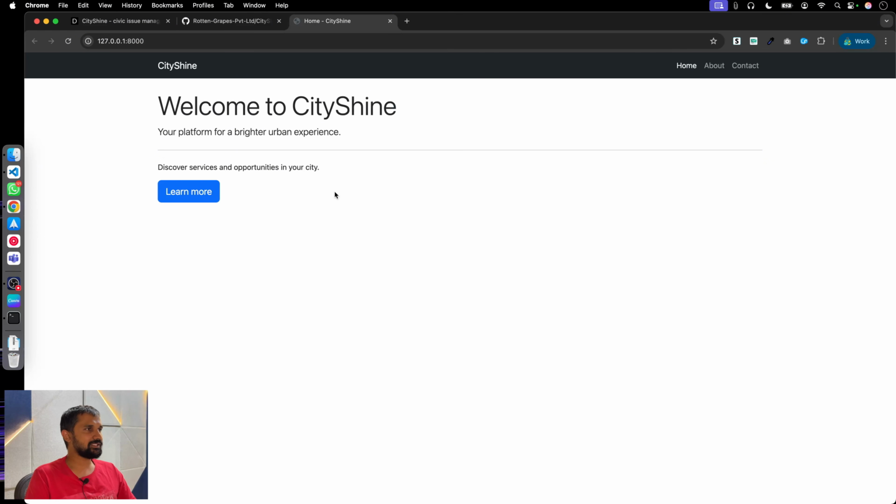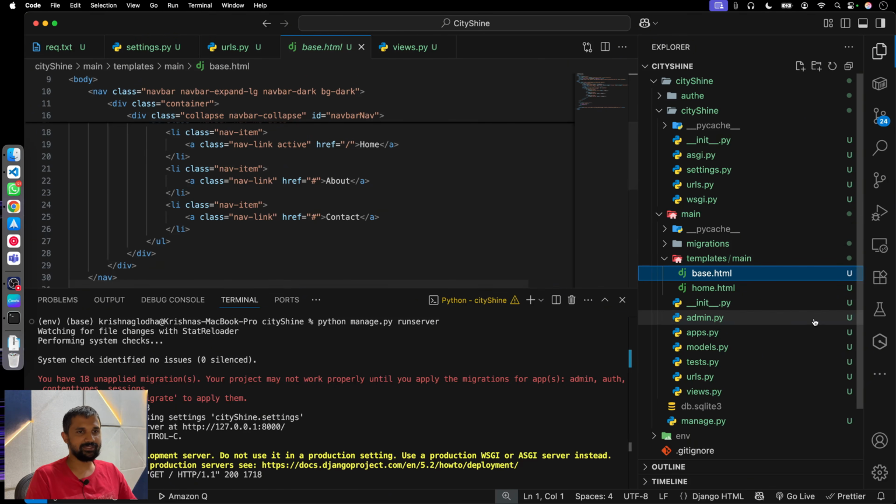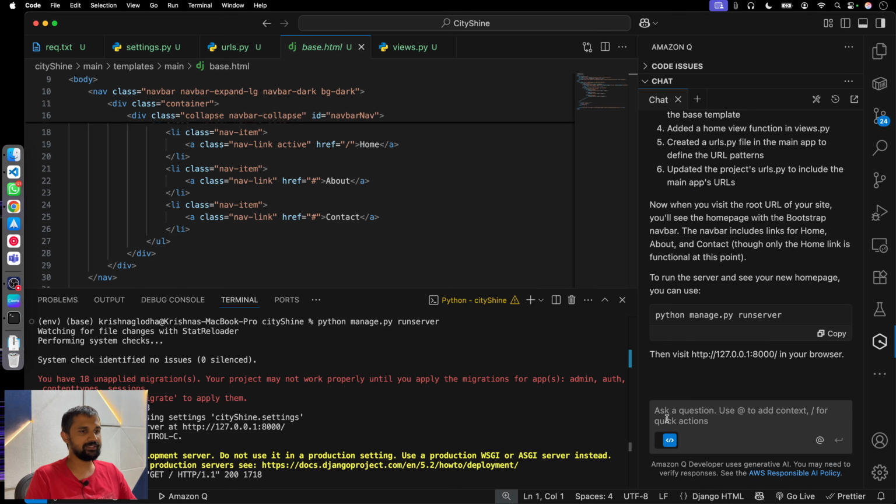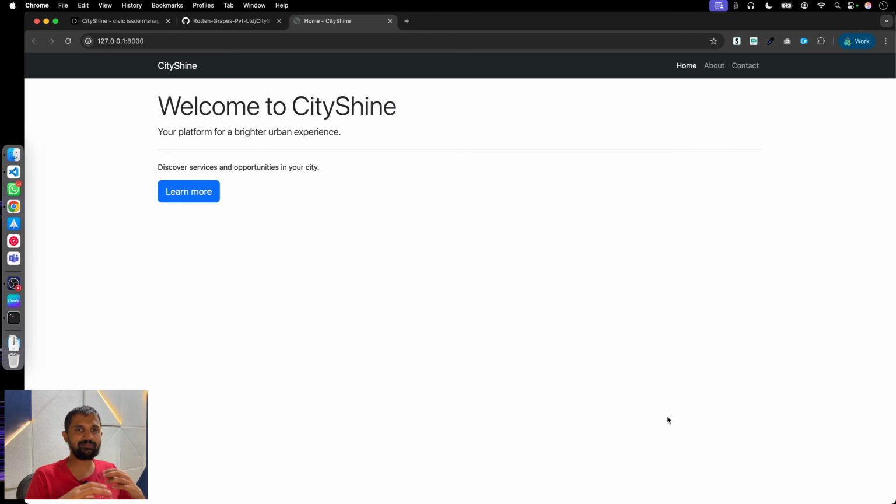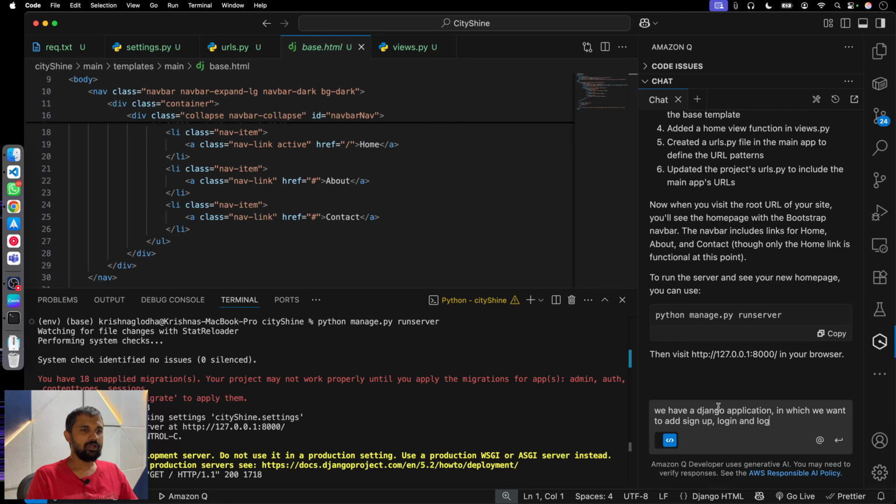Now the next page that we want to add is a login and sign up page, and now we can add this. The reason why I added this base navbar thing first is because now our LLM knows how exactly we are theming our application, and then it will try to create the login page, sign up page, everything according to that. Alright, now we are saying that we have a Django application in which we want to add sign up, login and logout.